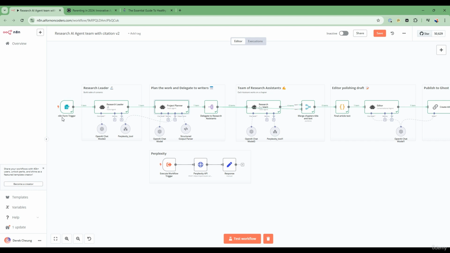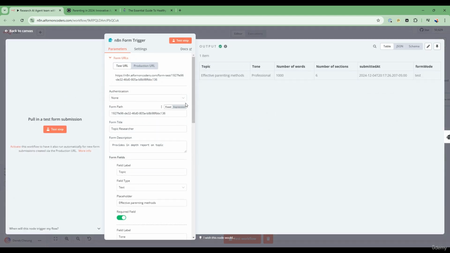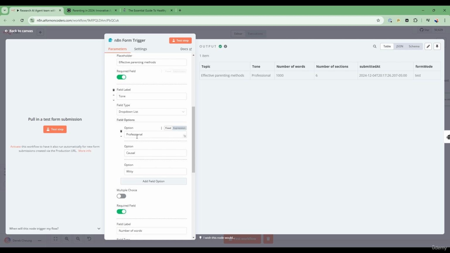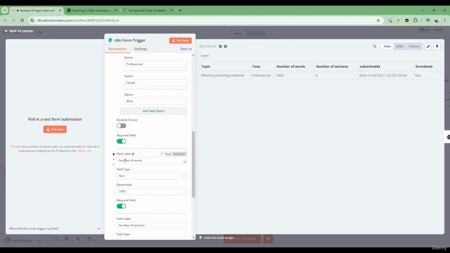So the first is a form trigger. This is what specifies the parameters of the research. I have the form title as a topic researcher, and then what the topic is that we are interested in researching, followed by the tone of the written report, as well as the number of words that we want to produce. So this gives us all the parameters that we can customize the report.